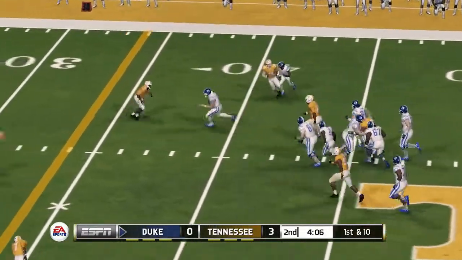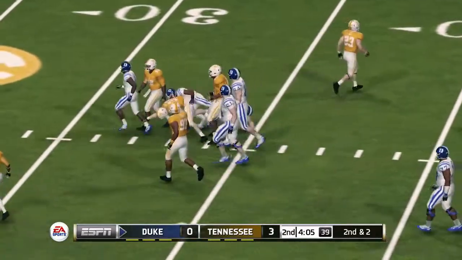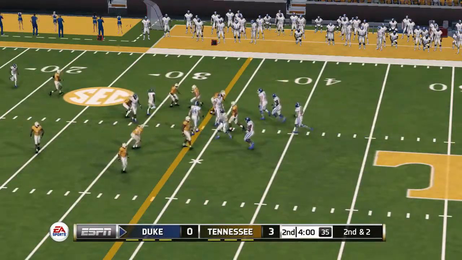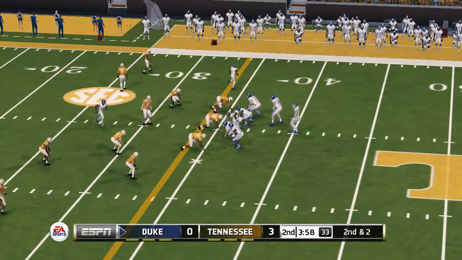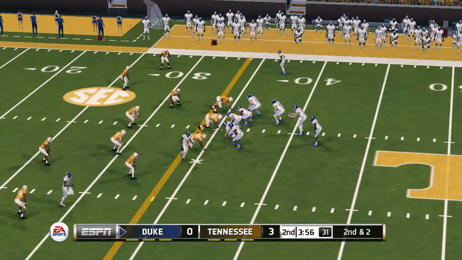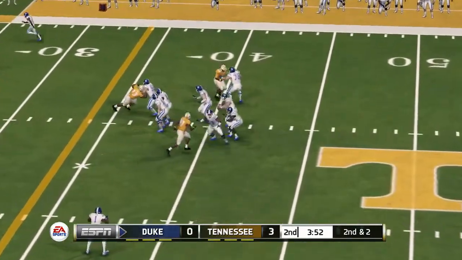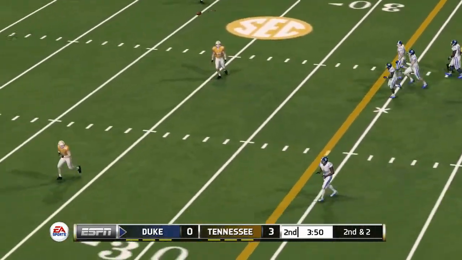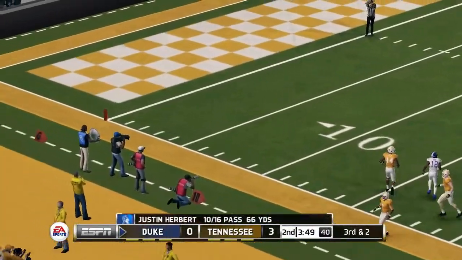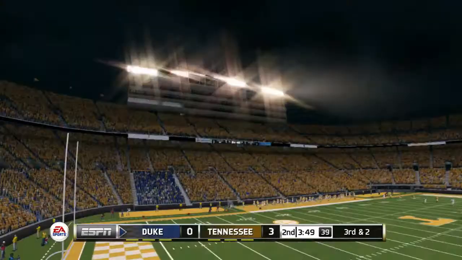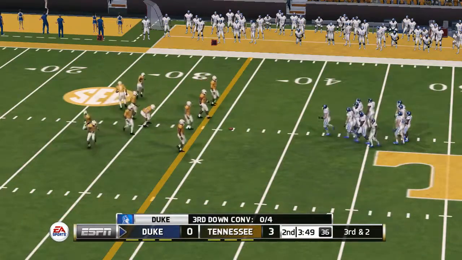Now he tries to buy some time. Slides down to the ground. Gain of 8 yards. That makes it 2nd and 2. And he just gets rid of it. It's third down, and they're about 2 yards shy of the sticks.